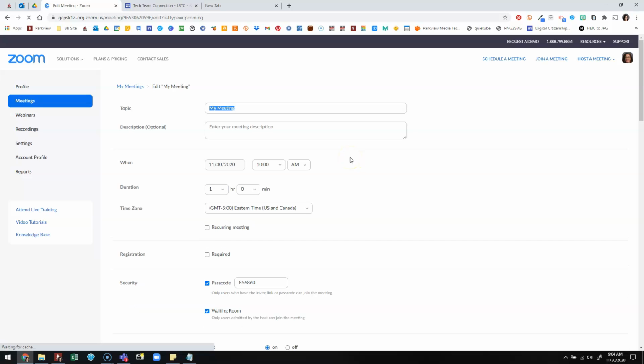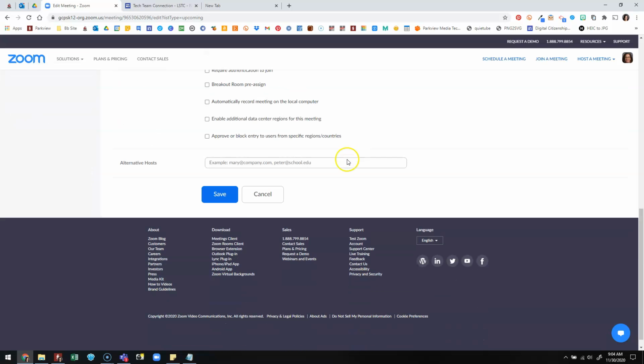Alternative host is all the way at the bottom of the settings, so scroll all the way down where it says alternative hosts. You're going to put in an email address. And click Save.